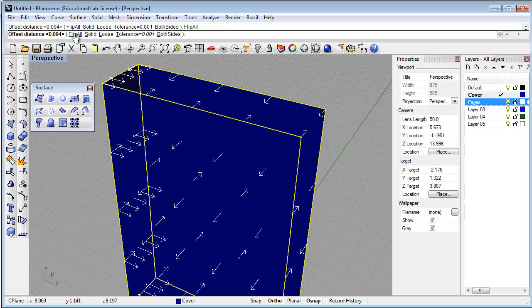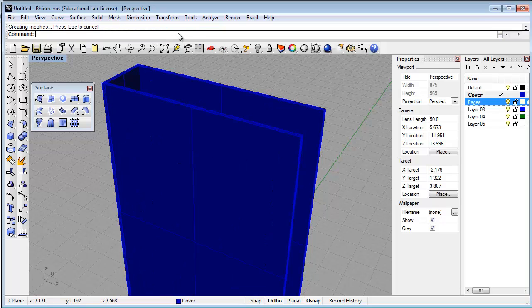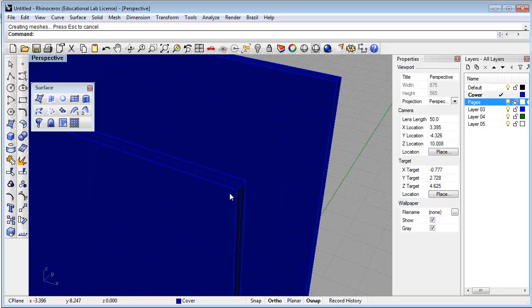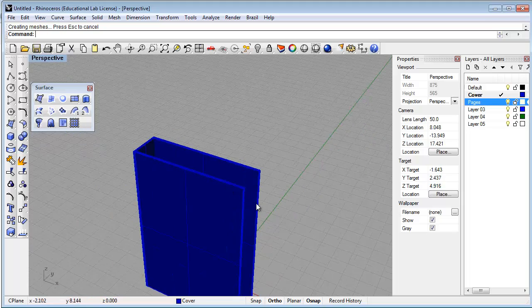I happened to measure the outside of my book, so I actually want to create the thickness towards the inside. We do want it to be solid, so click on the word solid to select that option. We don't want it to be loose. Go ahead and leave your tolerance, and we don't want to go to both sides. And I measured my cover. My cover is 3/32 of an inch thick. Hit enter, and voila! We've just created our thickened cover. There you can see. The book cover now has thickness.